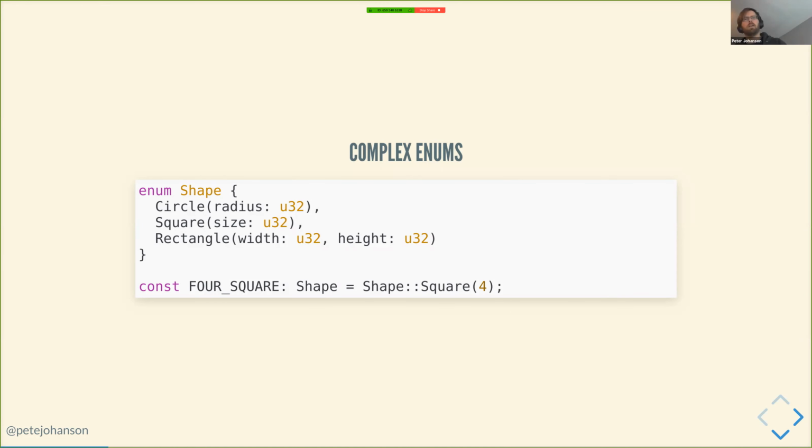So here, I've got a square here. I can define a square with a size of 4, and I don't need to define a radius. I don't need to define the width and the height like I would with a rectangle. And so enums get much more powerful when you can unlock the fact that they can very easily model, in a richer way, different kinds of data.